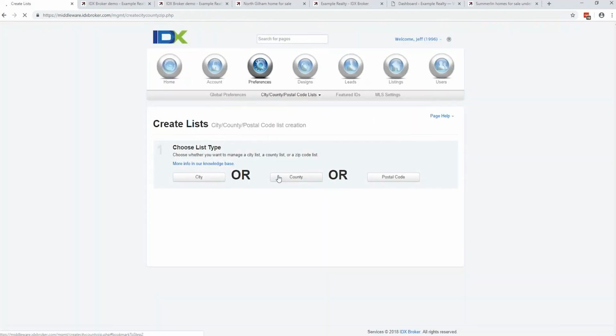So you can come in here, create another list, then go into county and then into postal code. Depending on how your clients may be performing searches, you may want to create one for city, one for county, and one for postal codes. That's going to be in that same area.